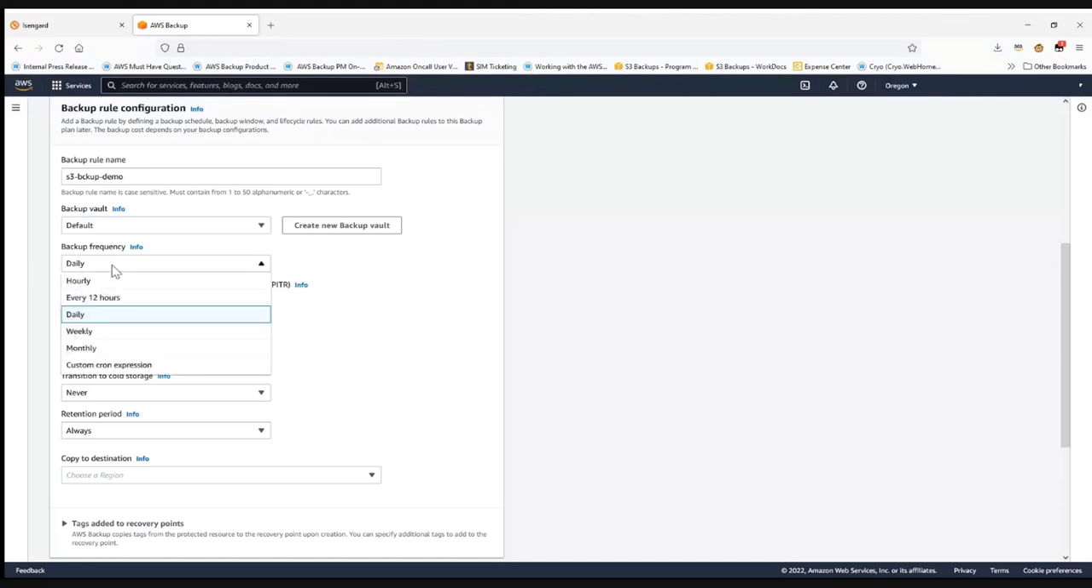And then I'll specify my backup frequency. So these are some of the frequencies I can specify. For S3 backup, we have an additional option called continuous backups. Continuous backups allow you to restore your S3 data to any point in time in the past 35 days. So when you turn on continuous backup, we continuously capture incremental changes in your S3 data, and we create a backup of those incremental changes, and we also allow you to restore the backups to a point in time in the past.